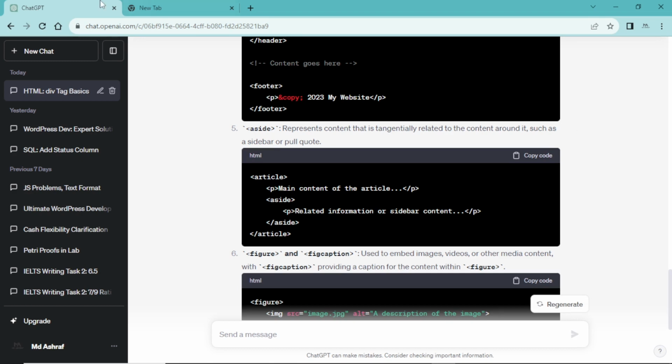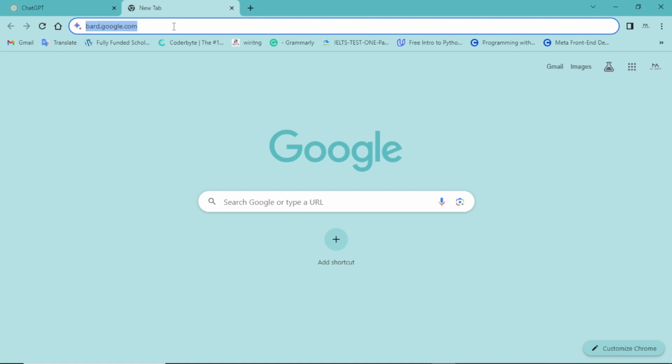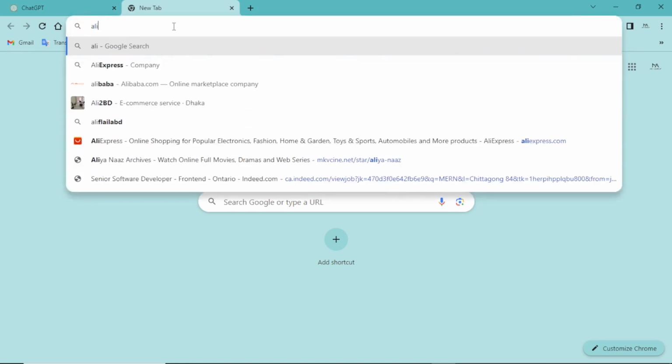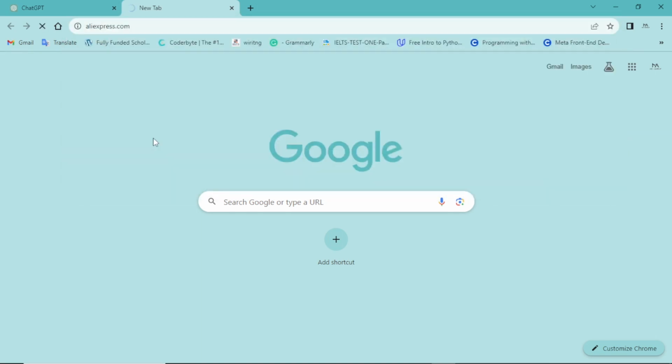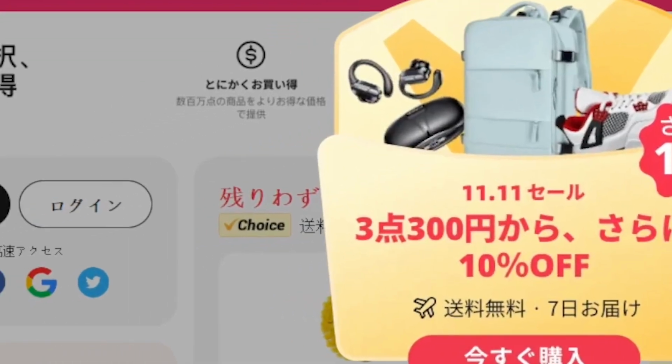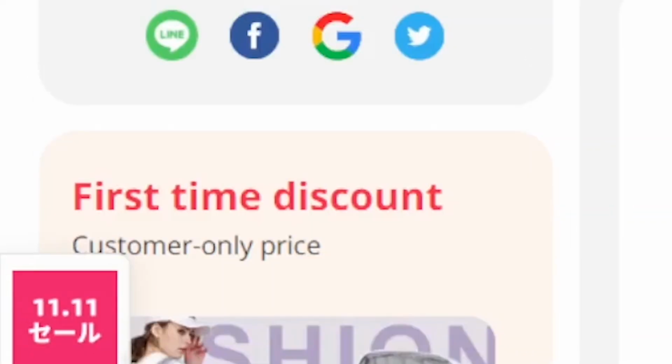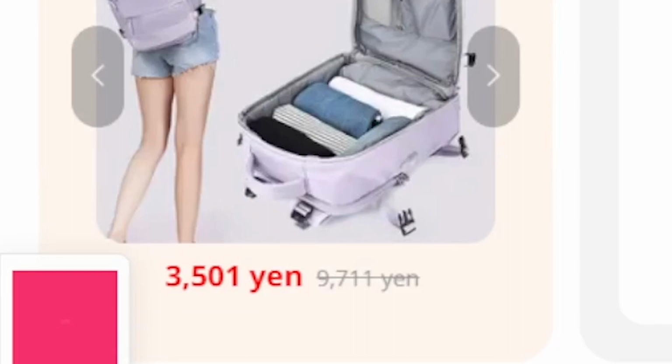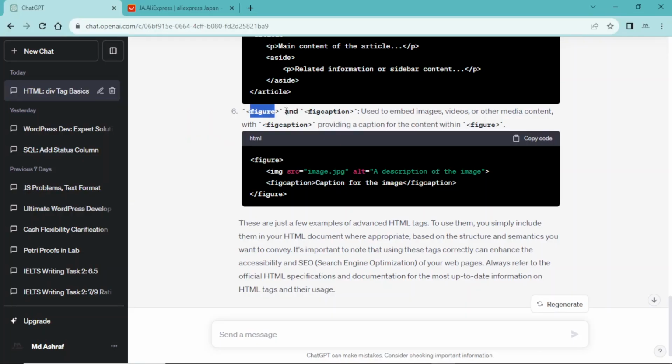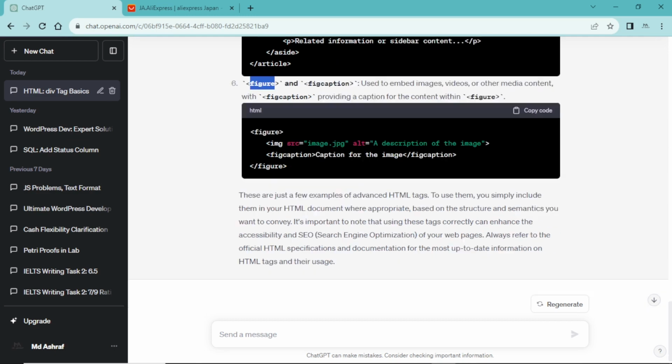It is like a sidebar. If we open a website, which website has a sidebar? Probably Alibaba, AliExpress. Yes, AliExpress probably has a sidebar. This is the sidebar, and it is wrapped only in this area. It is not widely used, but you can learn it, and you will be able to learn many tags from here.